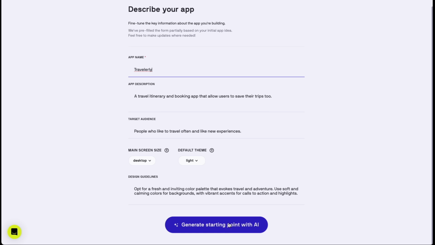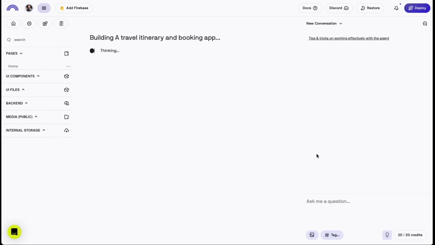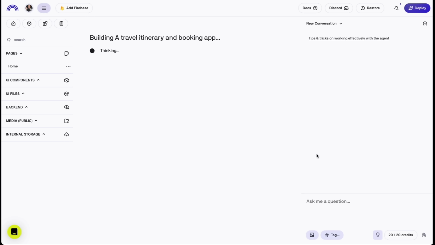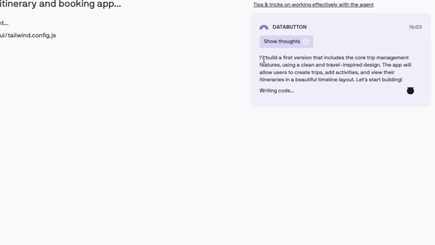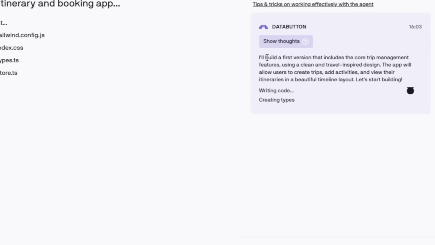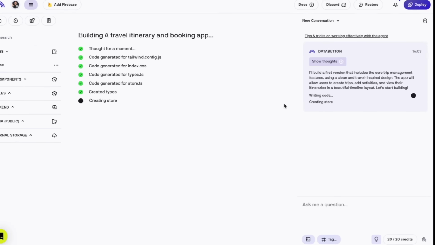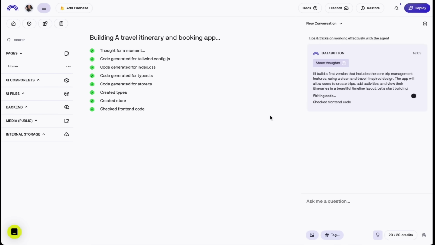Let's just stay with that for now and generate starting point with AI. So you can see here, on the left, we have the different pages. We have the UI components, UI files, backend, media public, and internal storage. So all of this is in different sections that obviously we can build over time. Now over on the right, it's saying now build a first version that includes core trip management features, including a clean and travel inspired design that will allow users to create trips, etc. Let's start building. Now I'm going to pause it here and see how long it takes.